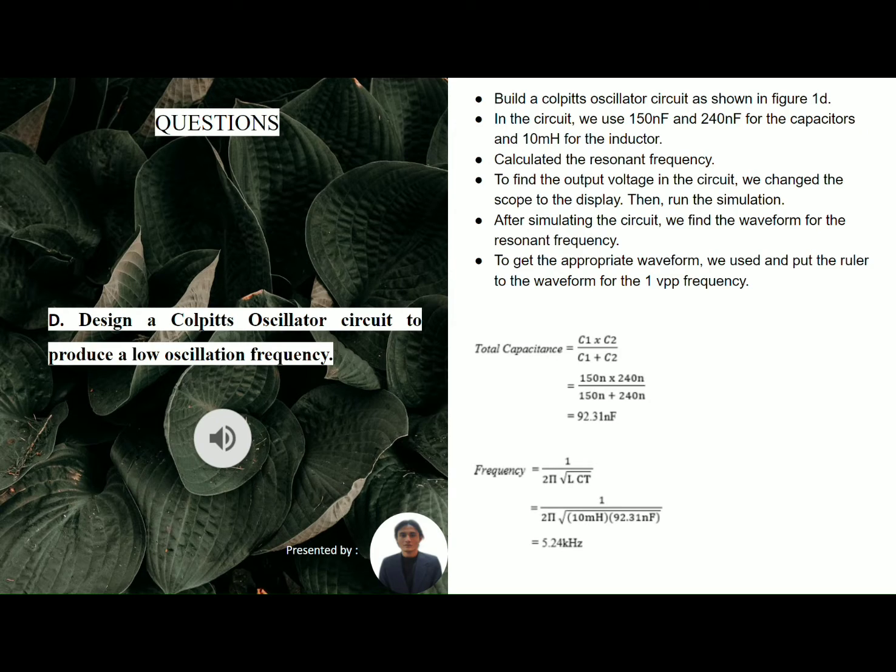Next, we find the output voltage in the circuit. We change the scope to the display, then run the simulation. Then after we simulate the circuit, we find the waveform for the resonant frequency. And the last step is to get the appropriate waveform. We put the ruler on the waveform for the 1 VPP frequency.